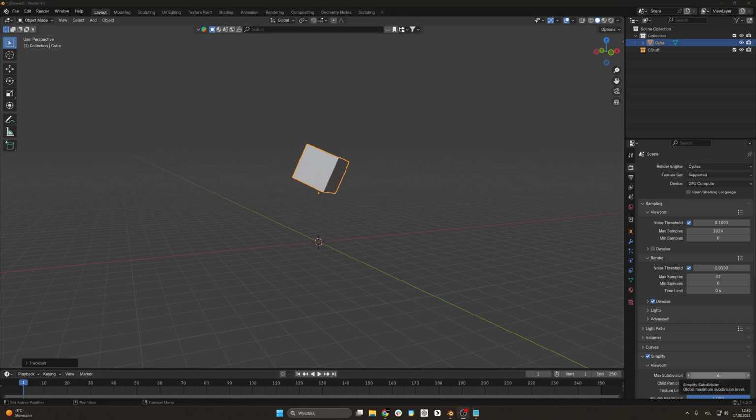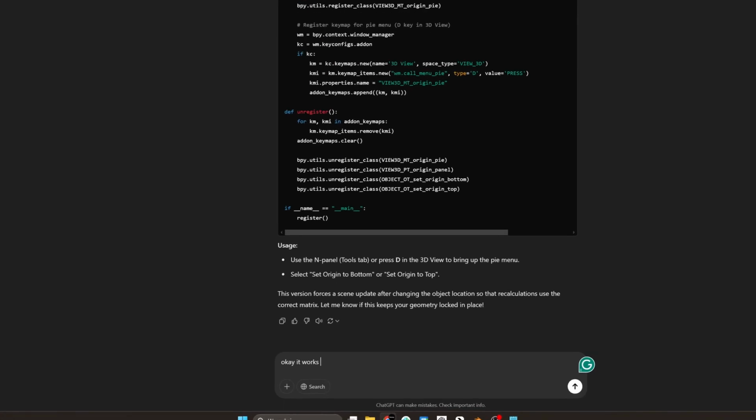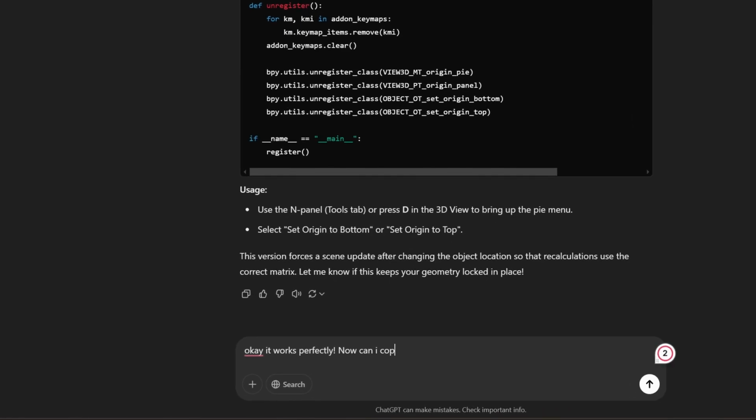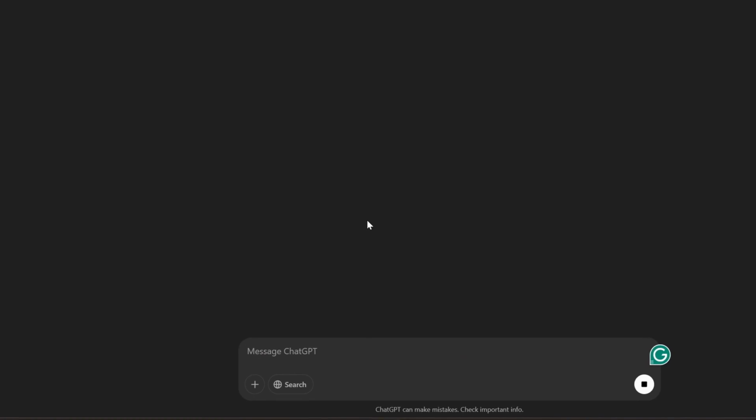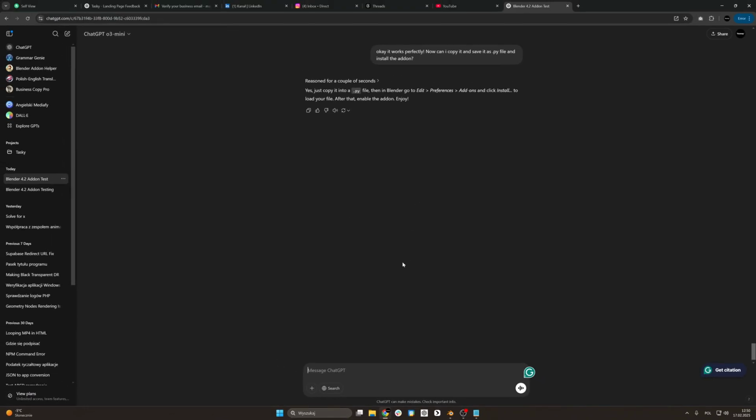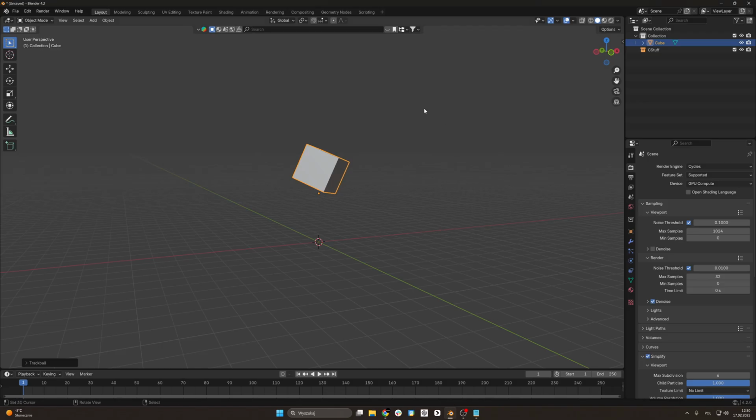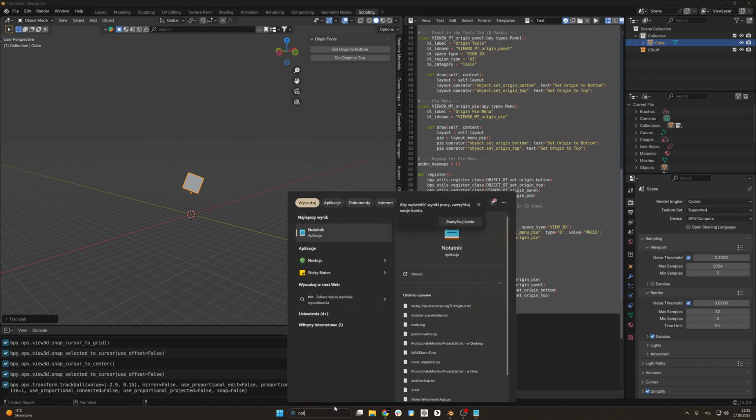And when the add-on is ready and works the way you want, just let chat know that we're ready to install the add-on. This time, simply copy and paste the complete code.